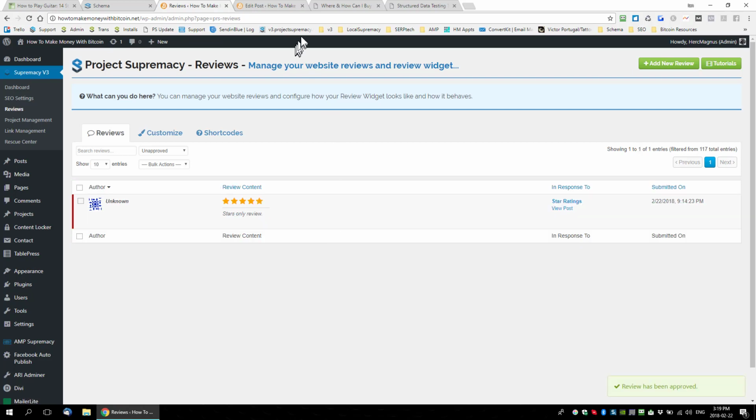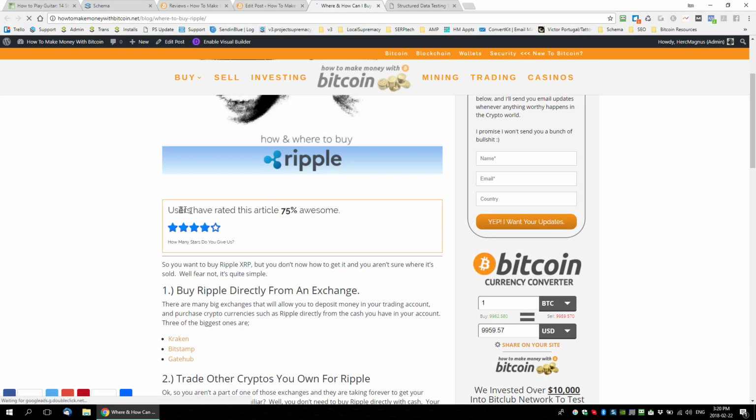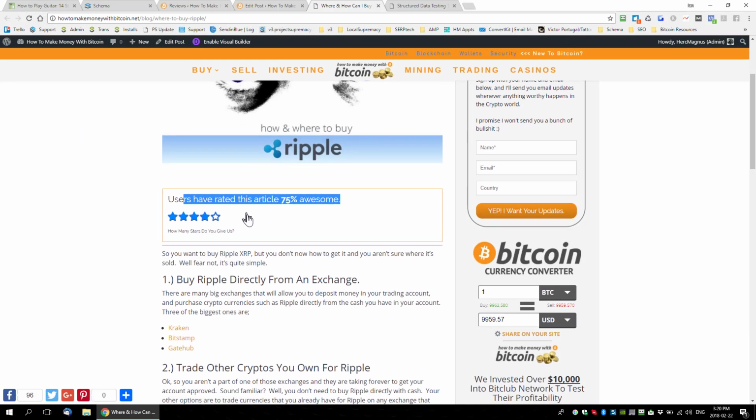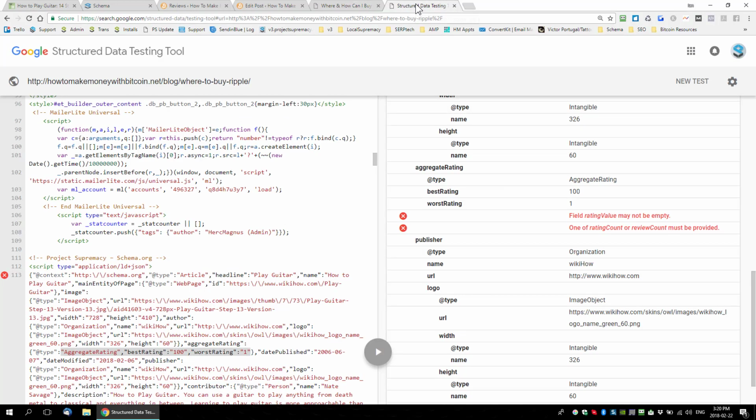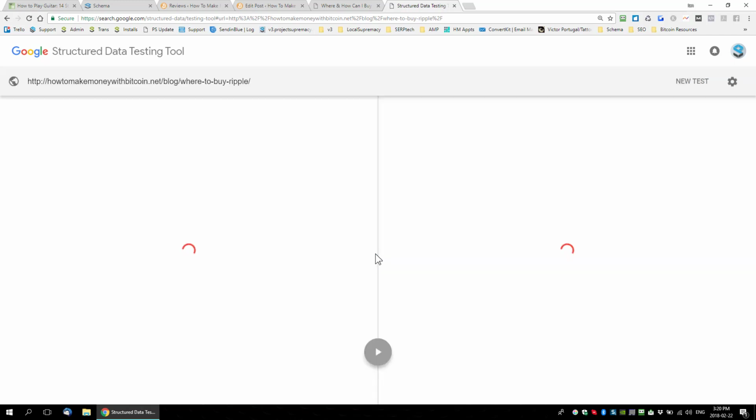Okay. Now once that's approved, if I go back over to the page and refresh it, instead of it saying no ratings yet, why not leave one, it'll now show a score for the ratings that have been left. So you can say users have rated this article 75%. Awesome. So now let's go ahead and look at our structured data testing tool to see if it takes out the errors for the rating value field being empty and the normalization of ratings. We're going to just run this test again.